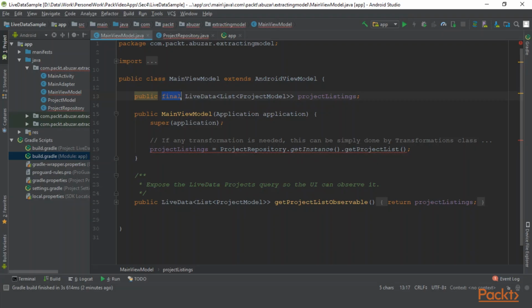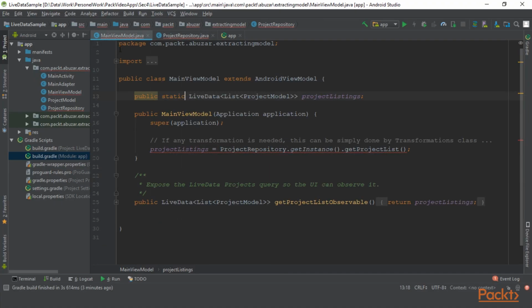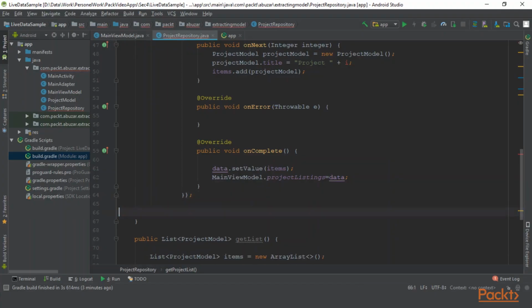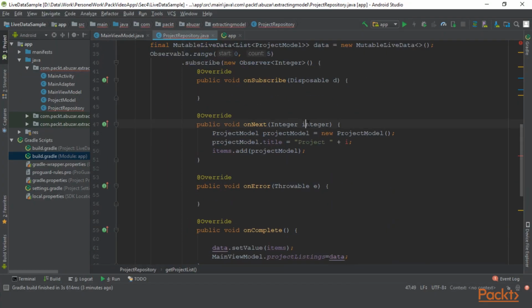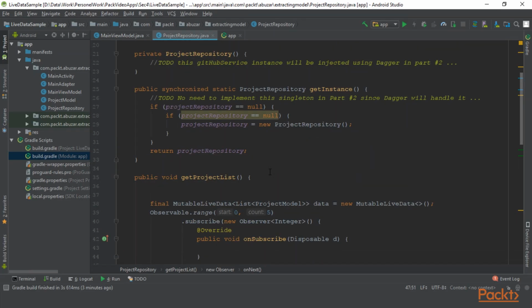So let's make it static, so it will be available in the project repository. MainViewModel dot project listing is equal to data, and here we don't need this anymore. That's all. And it's giving us an error because we haven't put this, and we don't need this anymore. And here, instead of I, we need to pass an integer because our parameter is an integer. Now we just need to run our code.